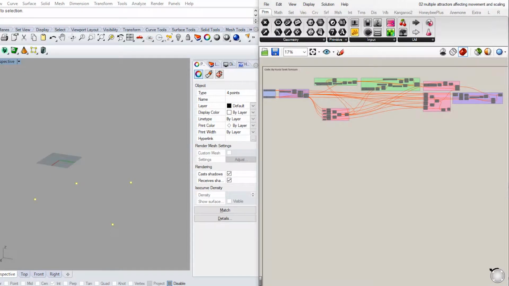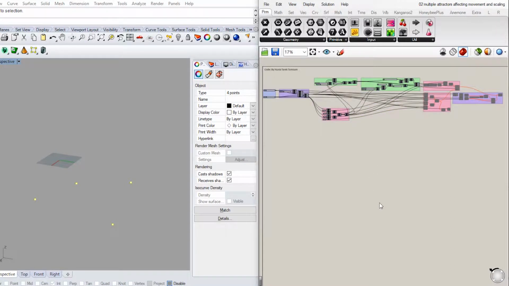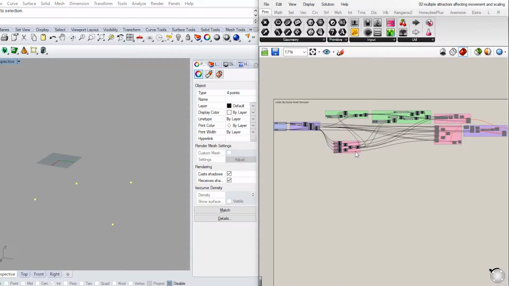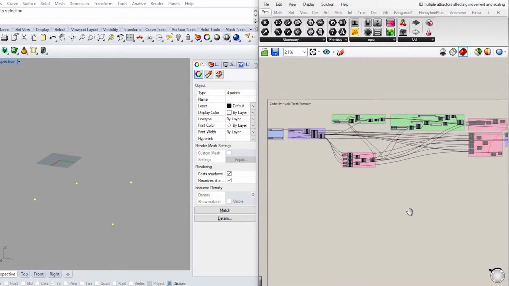Hi, in this section I will take you through multiple attractors' geometrical transformation code, and we will add transformation by rotation to it. In this lecture, I'm going to show you how to transform your geometry using multiple attractors. We will use our previous single attractor code, and we are going to add to it.